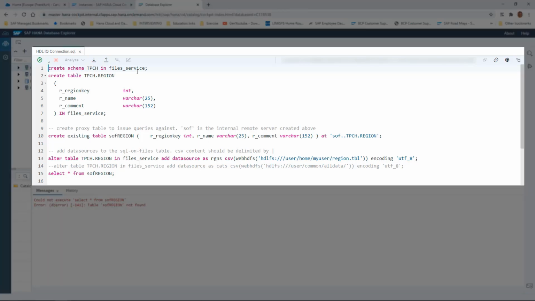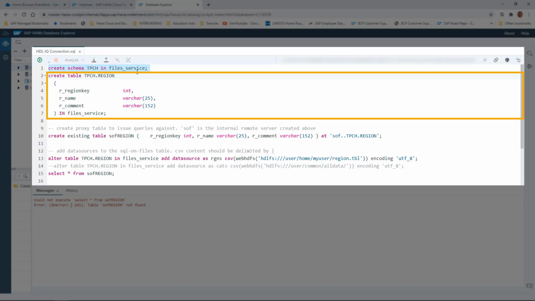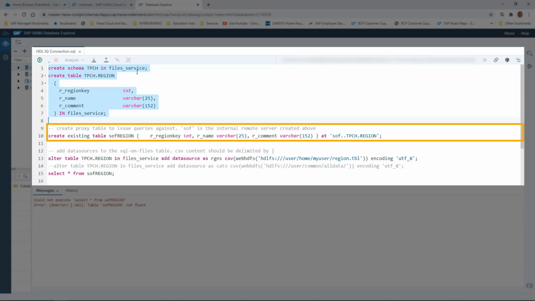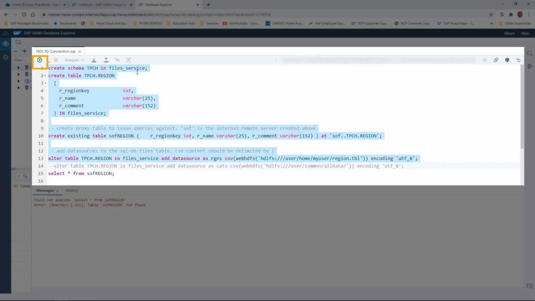In order to do that, we use our Data Lake IQ service, and the first thing we do is to create a schema in the file service. The file service is the thing that will access the files and execute queries. Then we'll create a table with the standard create table statement against the file service. This will create a virtual table which points to the file service table, and then we'll add a data source to that table. So this will go out and execute these statements.